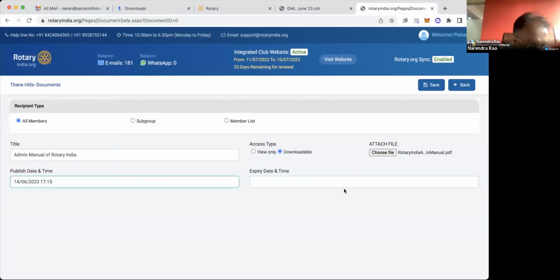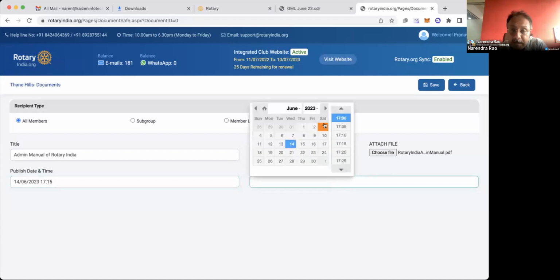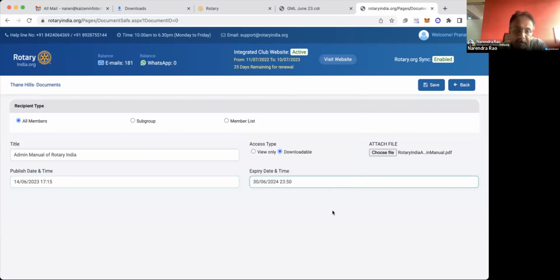For example, if SP Bagaria ji, who is the DGE, wants to put a document, he may want it to expire on 30th of June 2024 because that document is not relevant on 1st of July 2024. So you can put an expiry date on it. I can select the expiry date, for example, June 30th, 2024, night at 11:50. That means this file will expire, and it won't be displayed on everybody's phone after that particular date.